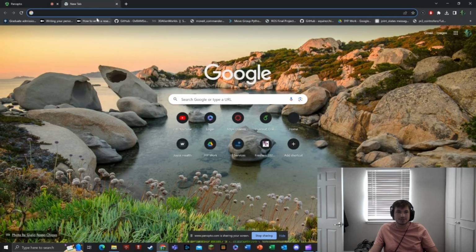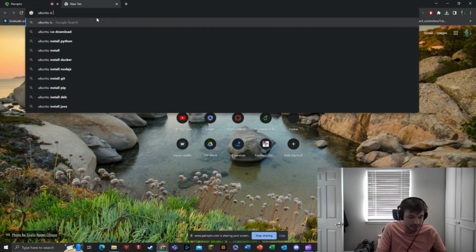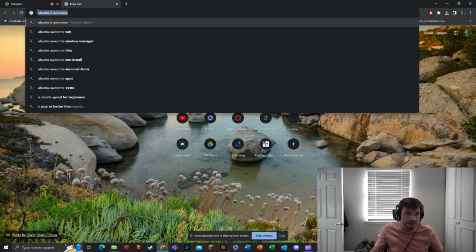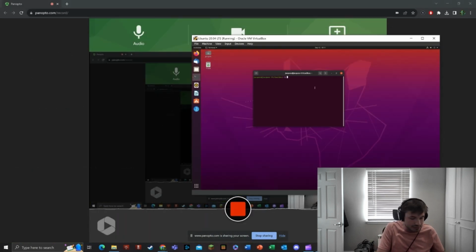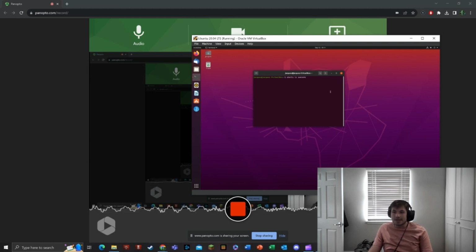So for example, I'm just going to type Ubuntu is awesome. There you go. Control C that, and now I'm going to do Control Shift V in the command line. But if you're outside the command line, it's just Control V, for example. And yeah, there you go. Copy pasting is now working.